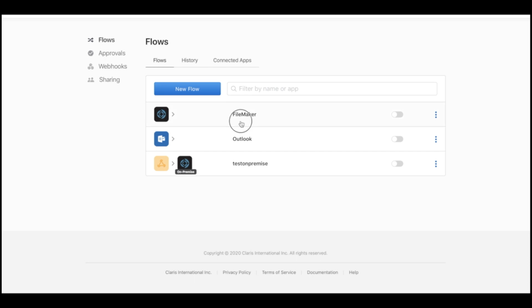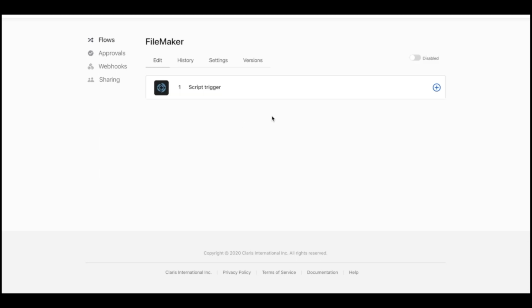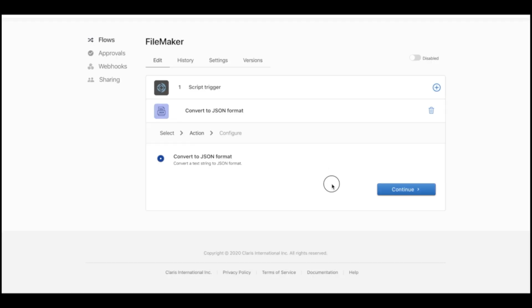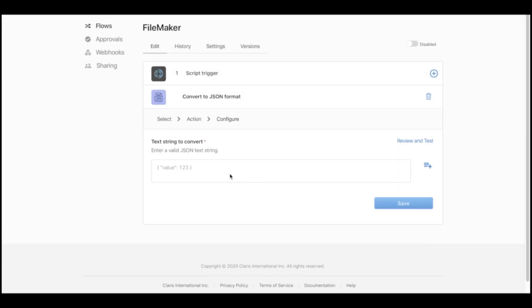So let's choose FileMaker. Now we already have a thing that says script trigger. We can click on the plus, click on the action. Now when we scroll down, we can see that JSON is in here. So it'll add this to the flow. We'll press continue. We'll enter the JSON. It'll save it, review the test, and that is how the data utility is added.